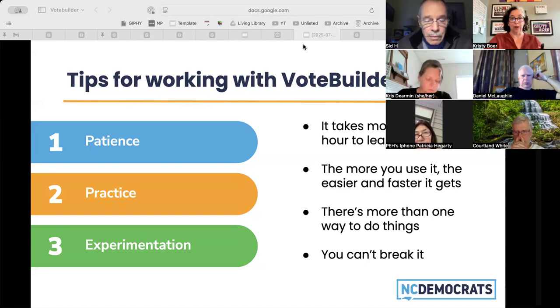There's also more than one way to do things in VoteBuilder. So depending on what kind of information you're trying to get from it, you can take a couple different paths. I'll show you how I get there. And you generally can't break it. You would have to work pretty hard to break it. So feel free to experiment and try some things.